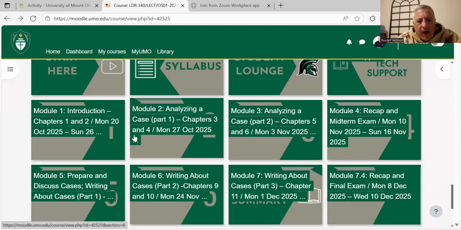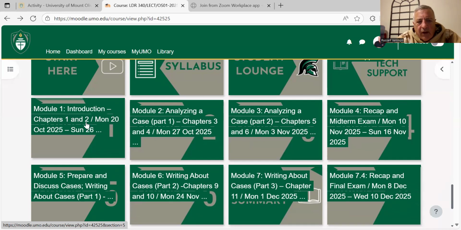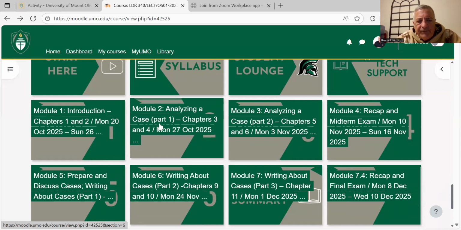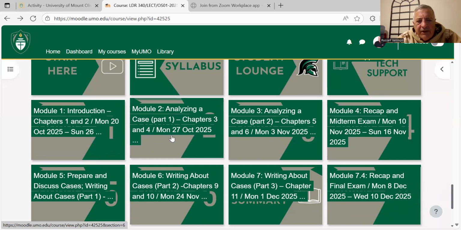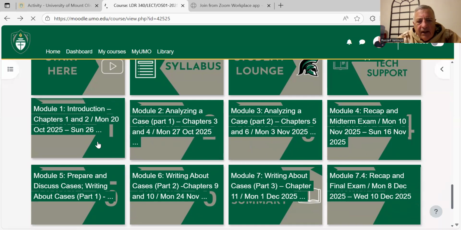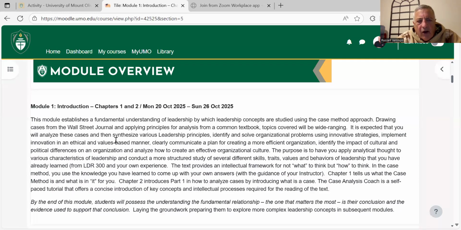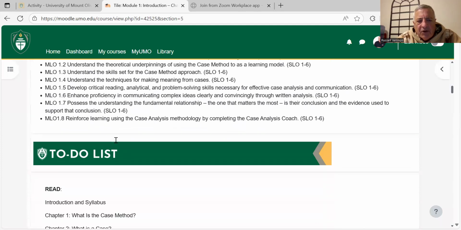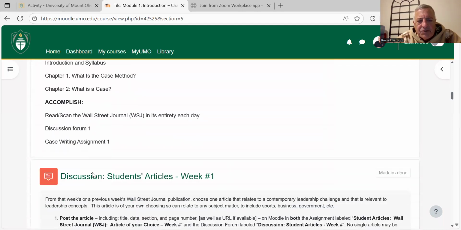All right. Your modules 1 through 7.4, or I guess a total of 8. Each module covers the chapters of the text to read and the dates of that week. I won't go into the battle rhythms on these, since you've already seen that in depth, but you get an overview, what the objectives are, your to-do list, what you have to do, read, and what I want you to accomplish.